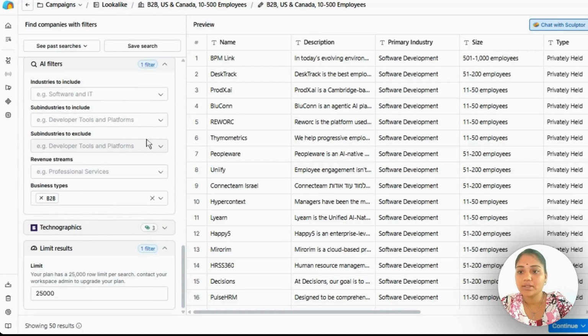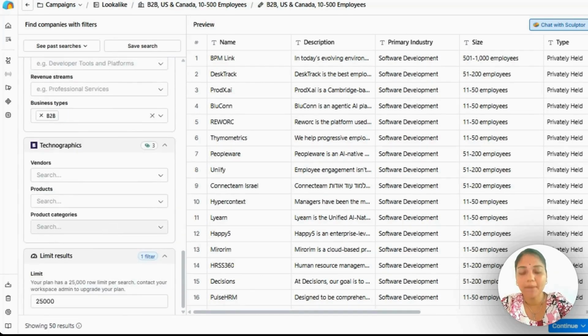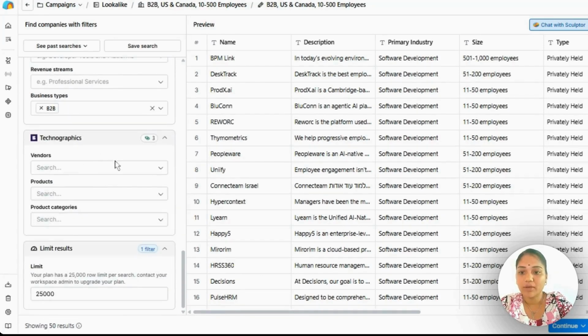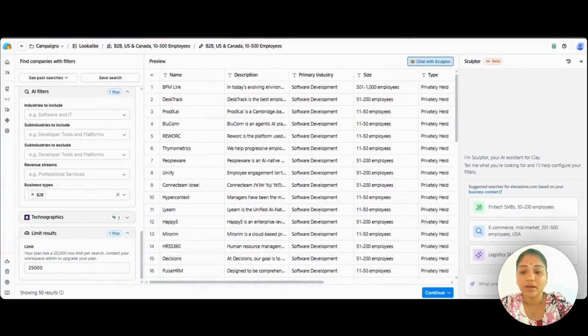Once I did this, you can include the AI filters, like industries to include, sub industries to include, keywords, revenue streams, the business type and all. If you use technographics, which I think is a recent update in Clay, it will cost around 3 credits per row. I'm just leaving this blank. After that, you can see here is a row limit. Based on my Clay plan, I can import 25,000 rows in a single export.